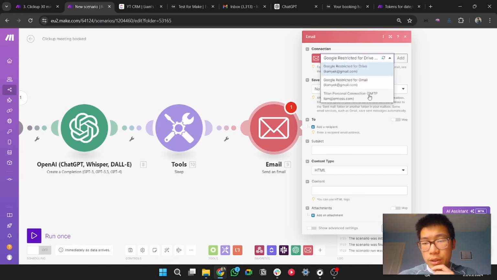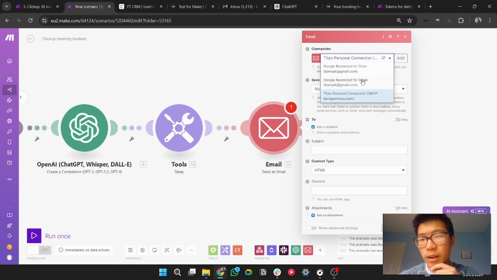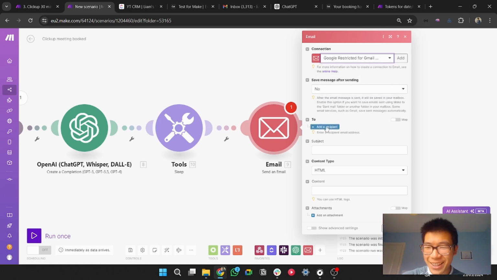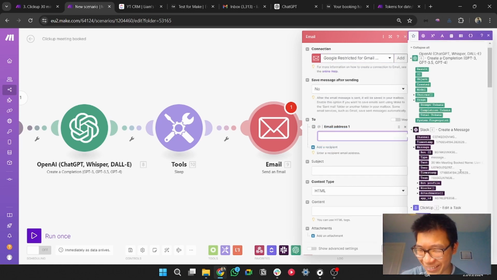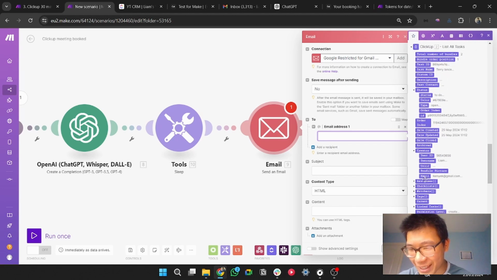SMTP personal connection. Will I use that one? Actually, no, we won't. We'll use the Google one. Oh, I don't want to blur it out in the end. I'm so lazy. So you send it to, right? You want to get it from this task here because you know this task is correct.